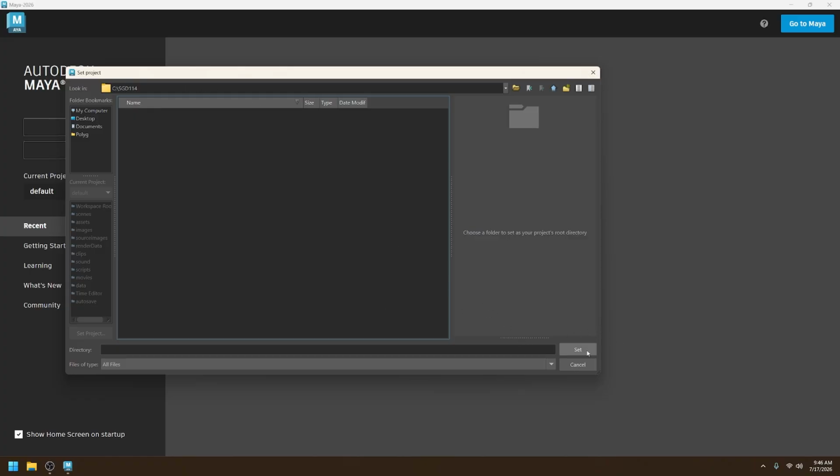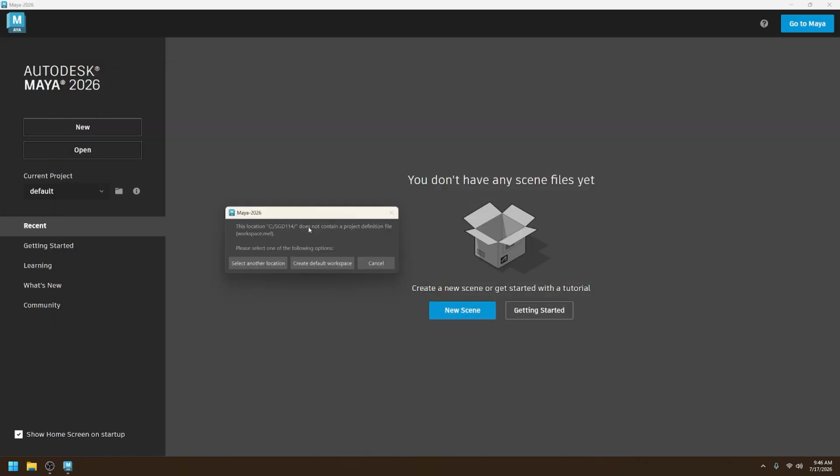So I'm going to set this as my directory, and it's going to say that it doesn't have a project definition, and we're going to say create default workspace. So now we can see the current project is set to SGD 114. Each time I work on a 114 project, 114 file, I'm going to make sure that the current project is set to this. This doesn't mean that we're going to be putting all of our assignments in one single file. It's just the location of where all those files are going to be.